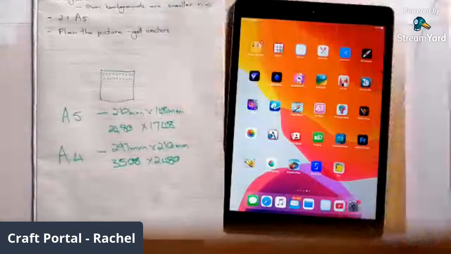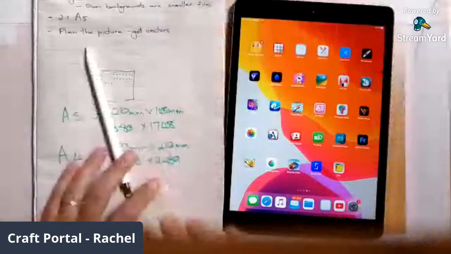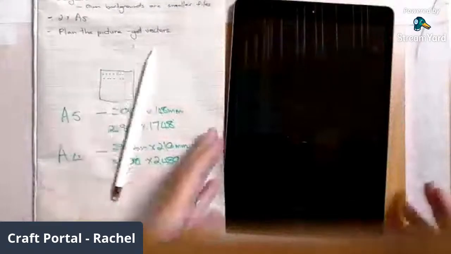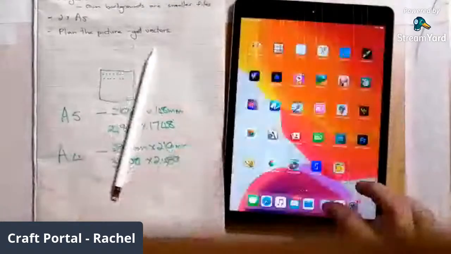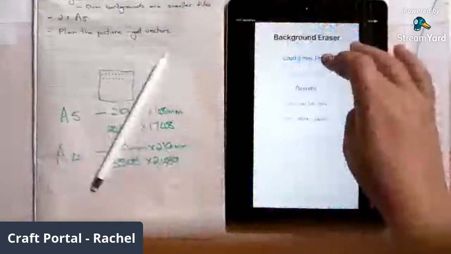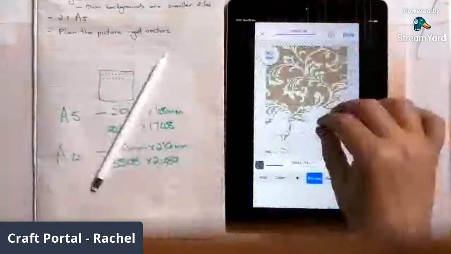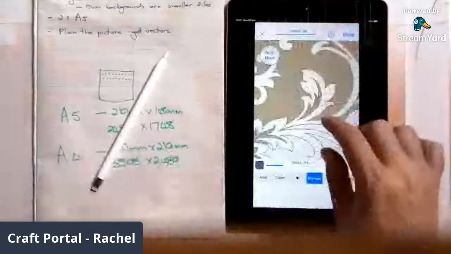Okay. Susie says it's blurry, which means I'm going to have to find a way. Susie, is this screen also blurry? If I do that, is this blurry, or can you see this?